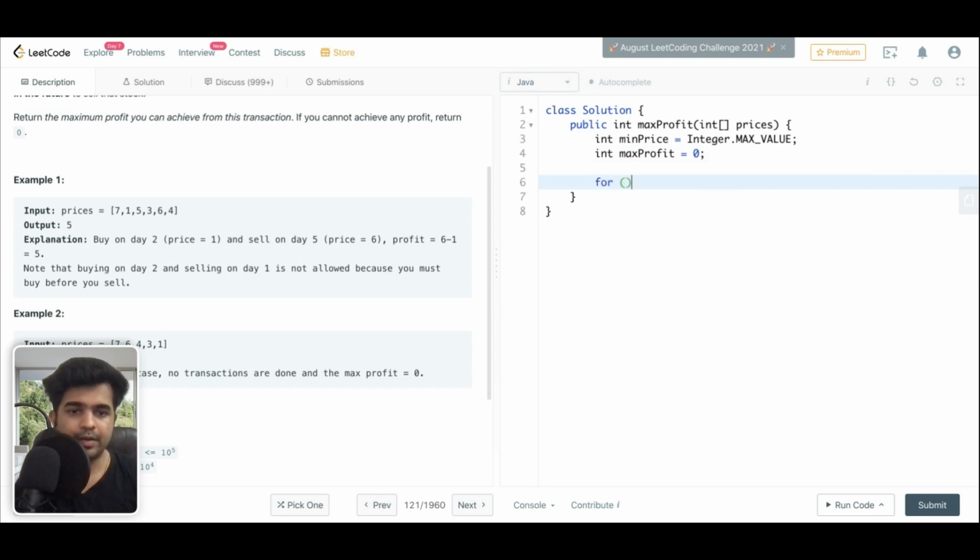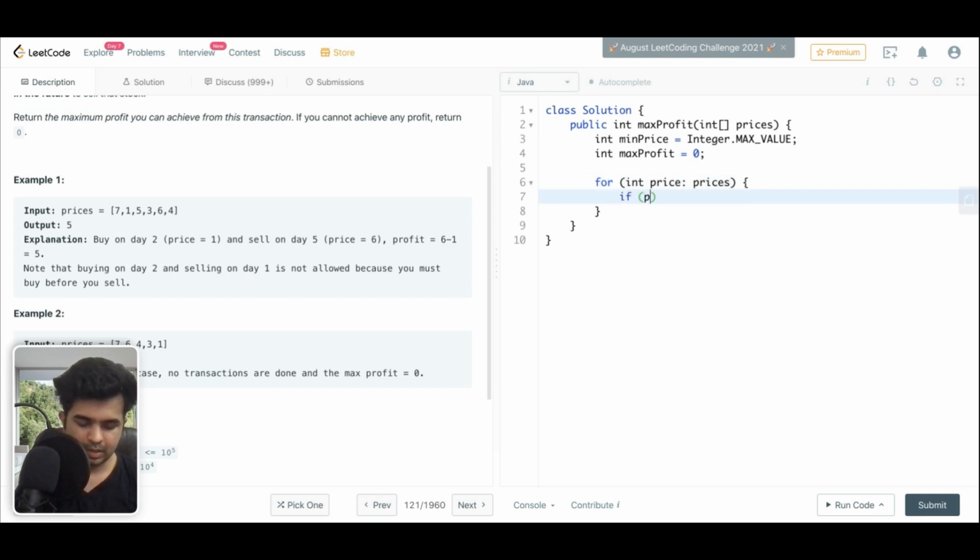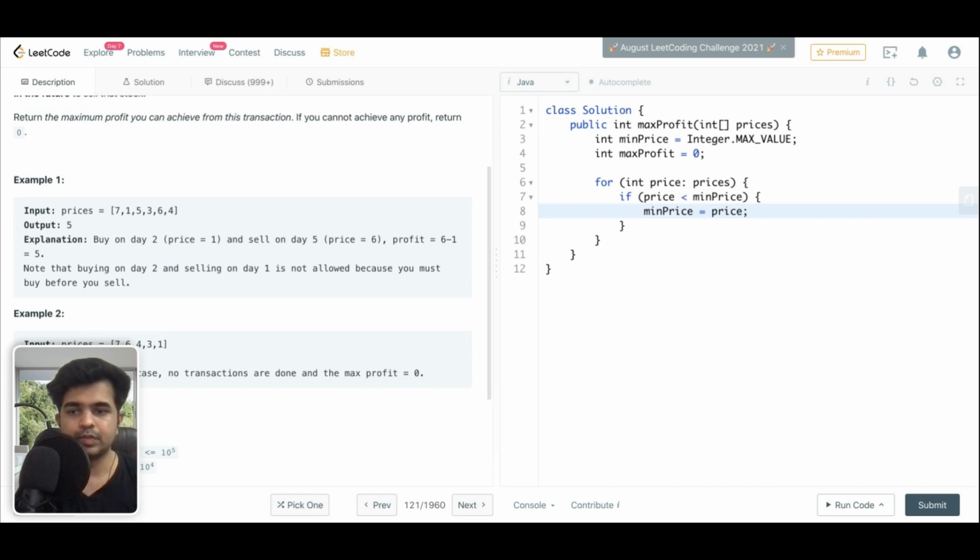So we iterate through this, for each price in prices. What do we do? We check if price is less than min price. If that is the case, we assign min price to price. So let's say our min price is 7. We see 1. We assign min price as 1 and then start checking for everything to the right.